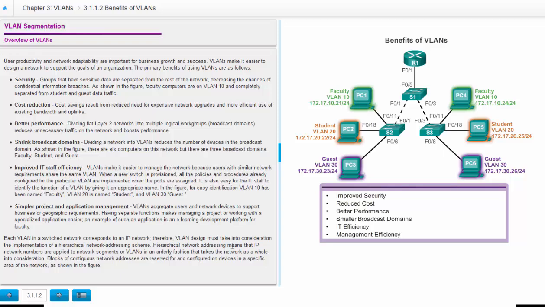Each of our VLANs is a switch network, and it corresponds to an IP network. So VLAN design must take into consideration the implementation of hierarchical network addressing schemes, and that means that the IP network numbers are applied to a network segment and VLANs in an orderly fashion that takes the network as a whole into consideration.